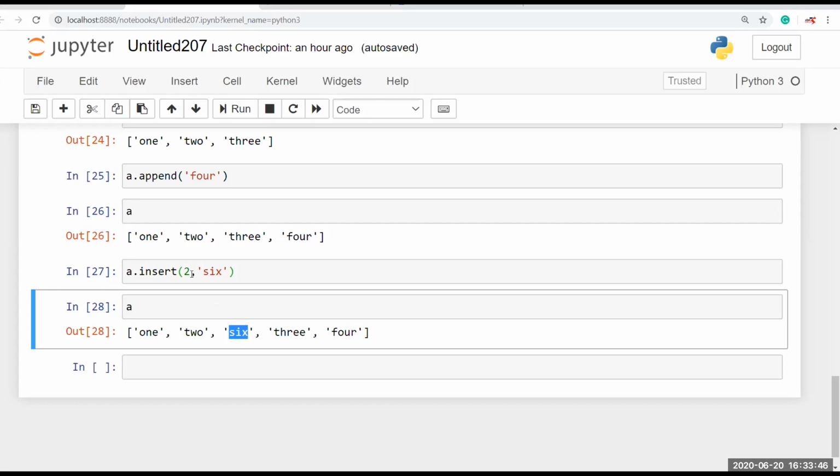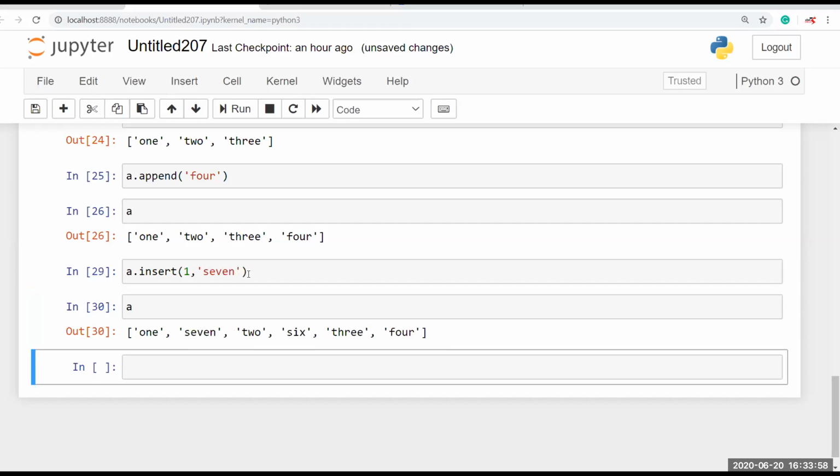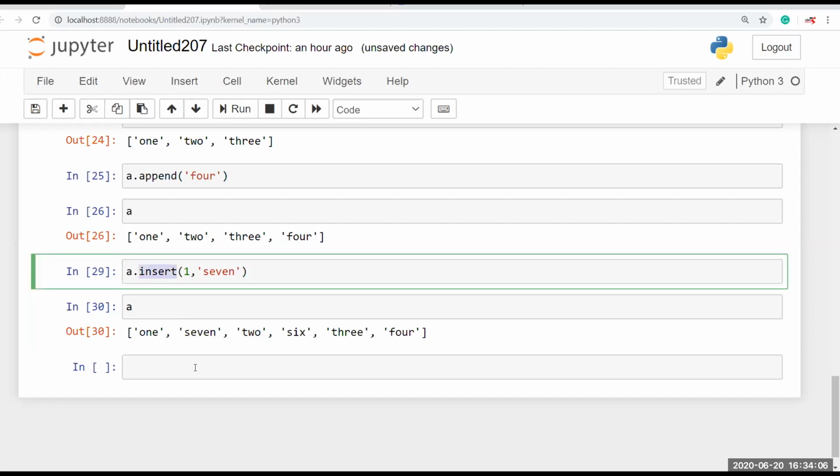Okay, if I want to insert at the first index position, I give here 7. I run this and check A. Yeah, 7 is inserted at index position 1, right?